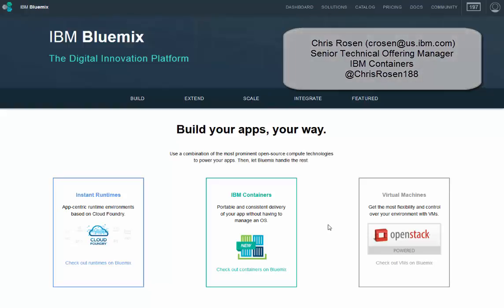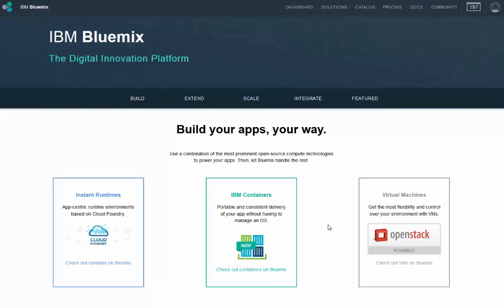In this demonstration, I will deploy a container running the Etherpad application and bind it to a volume for persistent storage, as well as a Watson Health question and answer application.